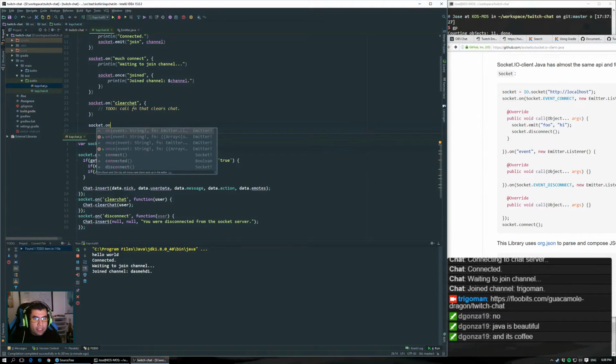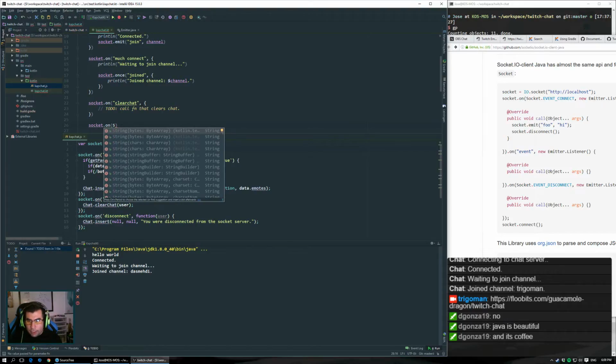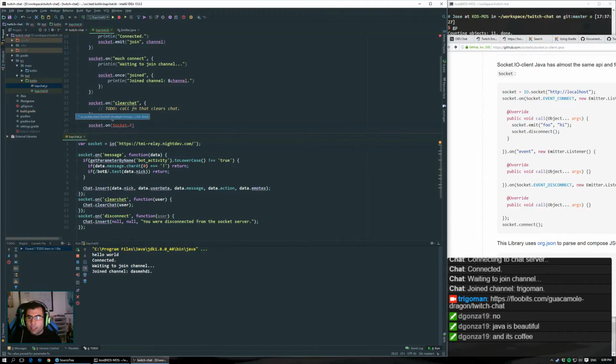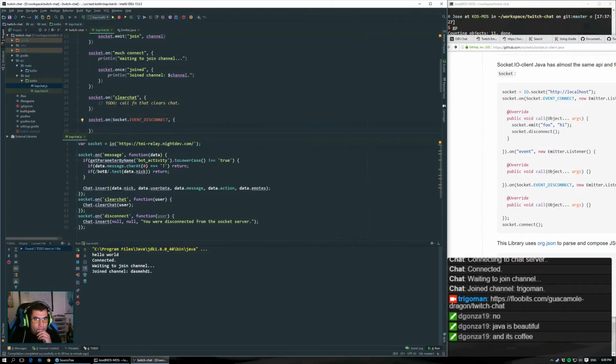So for disconnect, there's a special method or a special constant. Sorry, I blanked there. Socket event disconnect. And again, println: you were disconnected from the socket server. I don't really need this, but let's have it just in case.